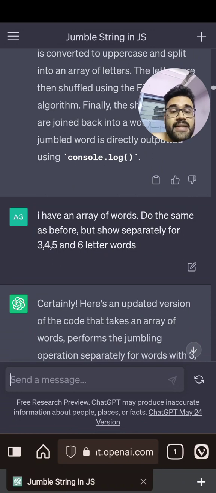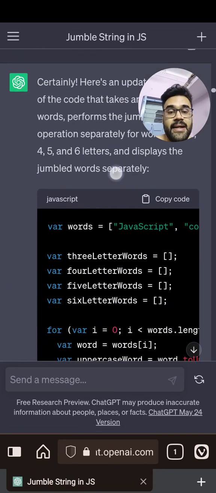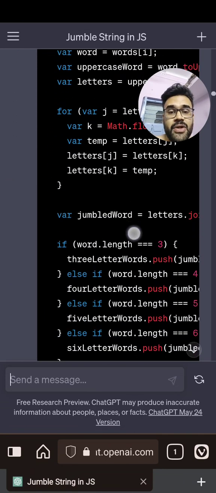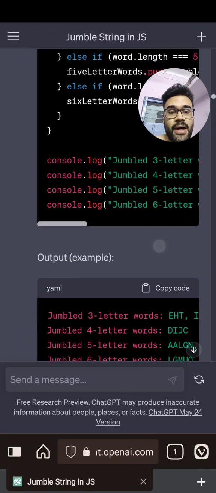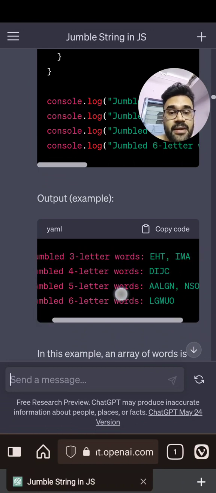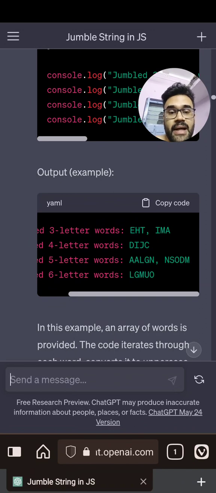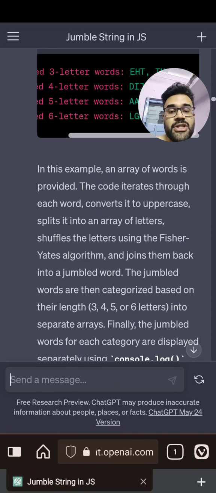And then I asked it the bigger problem, that is the main goal of the game which I created and showed you. I have an array of words, do the same as before but show separately for 3, 4, 5 and 6 letter words. And it made a really good script here, and I do not have to go into the details, but as I can see, the output is the one I am looking for, but I need some corrections to be made.